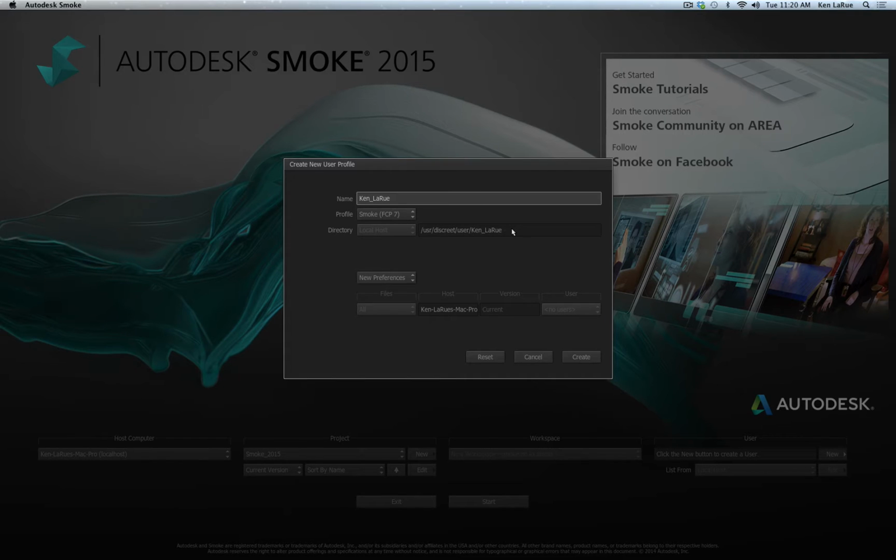Inside of Smoke, you have a wide variety of user preferences you can set to control how the software will react and how it will work. So by default, when I create this user, I can choose New Preferences, and everything will be set to the default as far as the preferences for this user. Now, if I wanted to copy the preferences from an existing user, maybe something has been customized, and I want to have that customization automatically part of this user's profile, I could do so by clicking where it reads New Preferences, and now you'll see it reads Copy From.